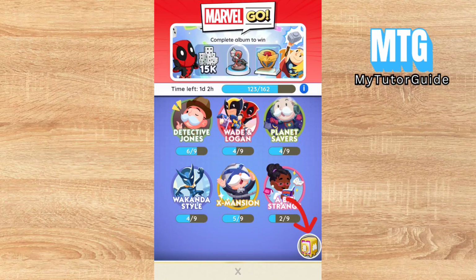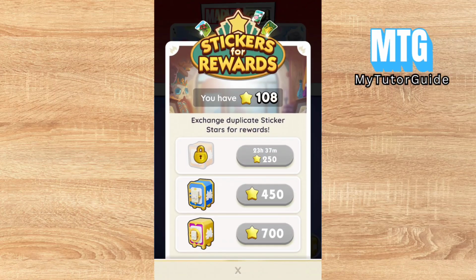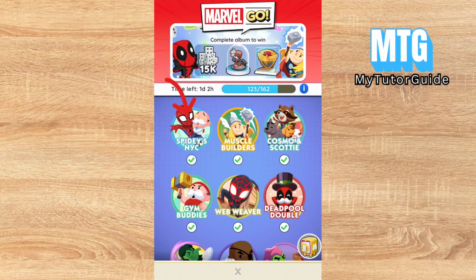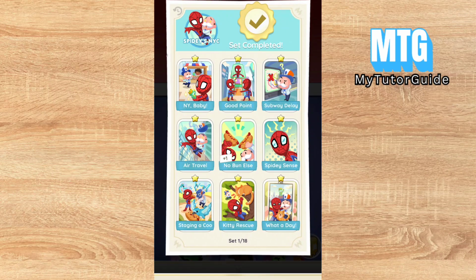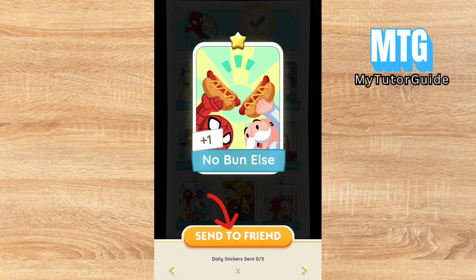And here you'll be able to find all of the albums that you've completed along with the albums that you haven't completed. So go ahead and select an album where you can find a duplicated sticker. Click on that specific duplicated sticker and click on that send to friend button.